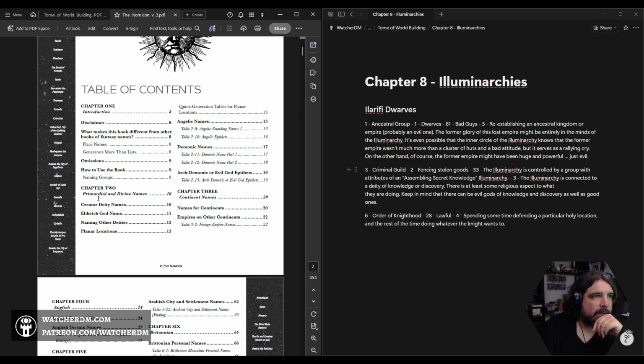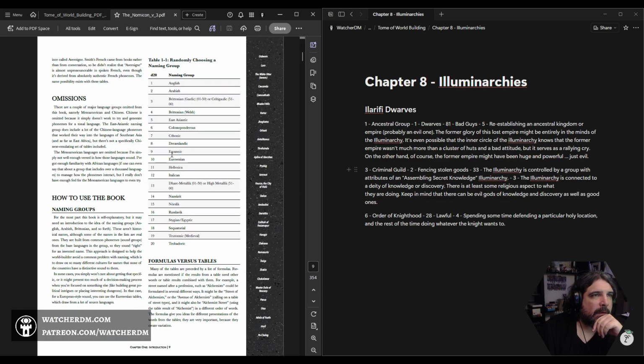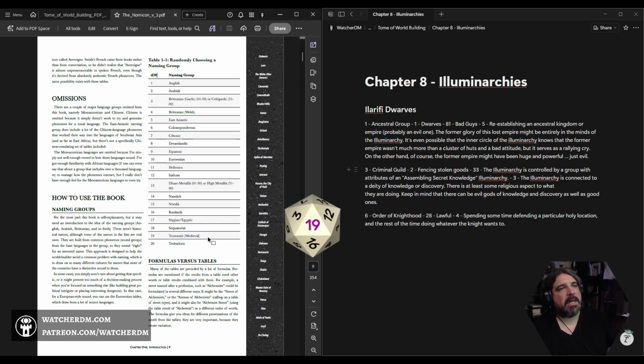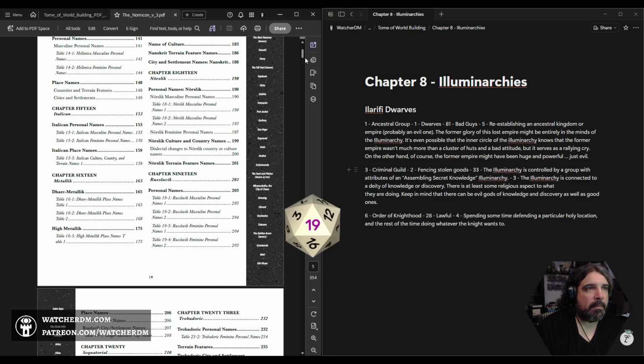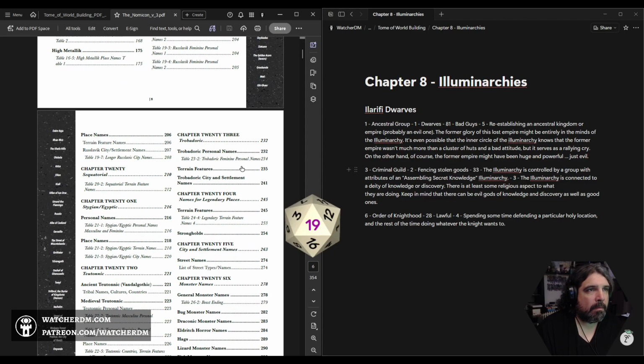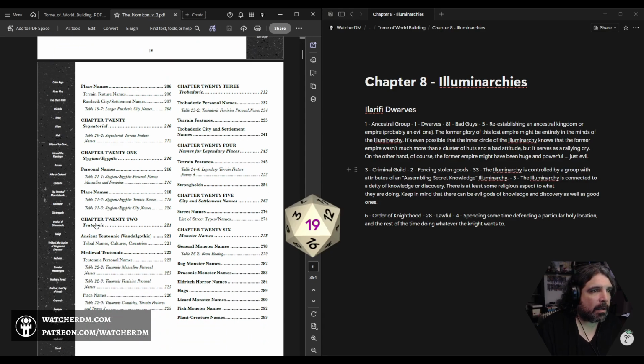Names of continents. Oh, where did it go? Generated one on the list. How to use this book. Here we go. 20 me, baby. 19. Teutonic. Medieval. Okay. Yeah, let's see. Where's Teutonic? Here we go. Ancient Teutonic and medieval Teutonic.